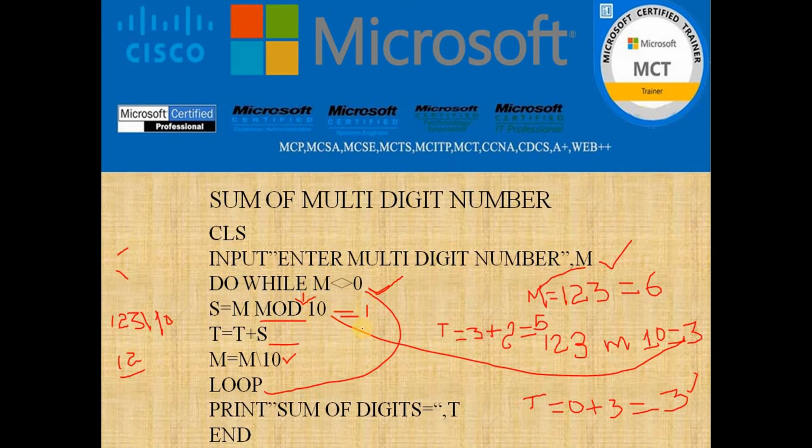Don't forget, 1. So what was the last value of t? Remember, 5. So 5 plus 1, 6. Now t is equal to 6. We got our answer, but still the process is not over yet. t is equal to 6 and m is equal to 1. Now after that we are going to flow to this line, obviously in the same line.